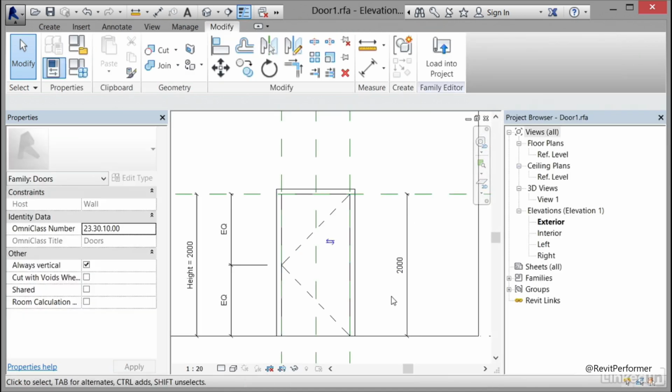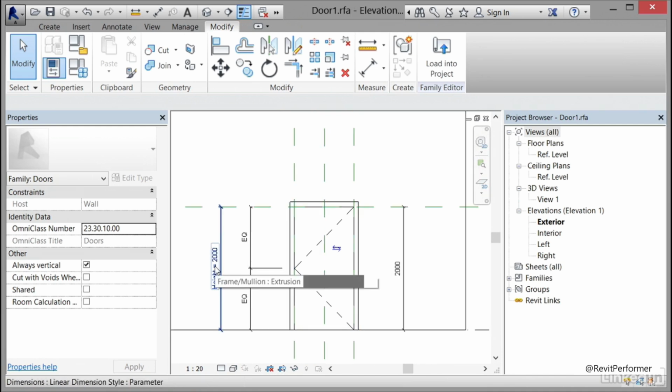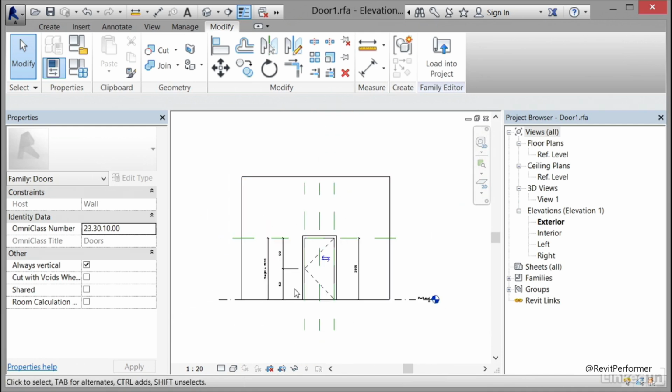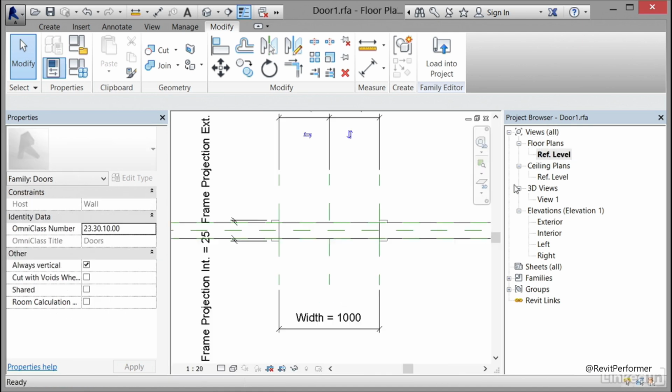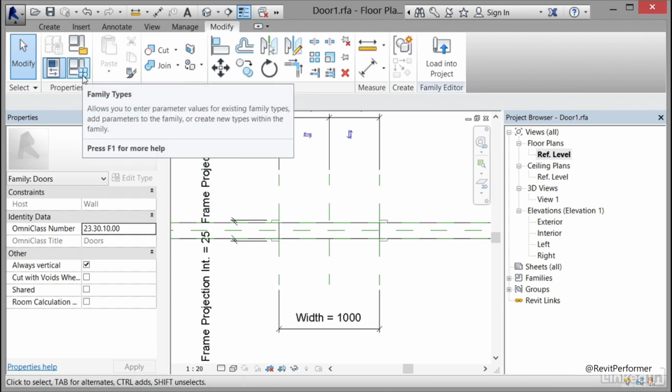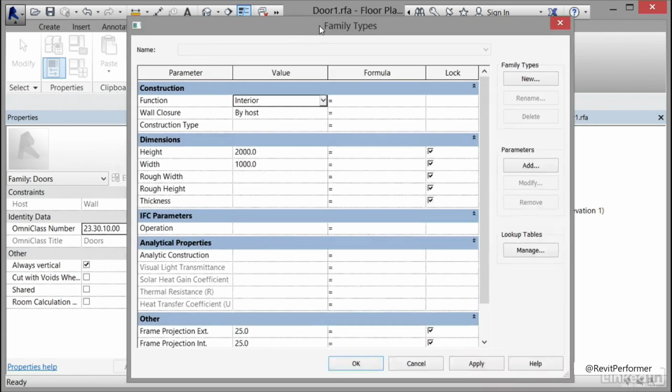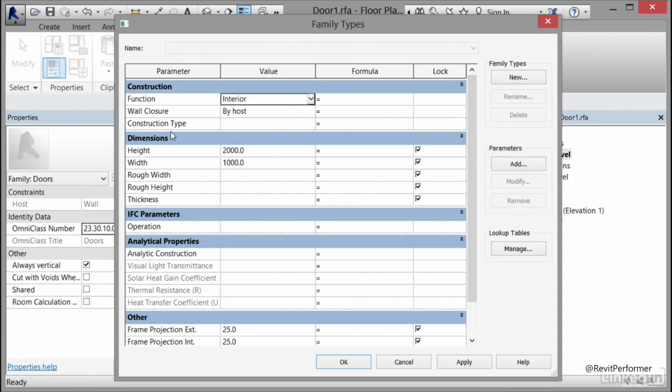Now obviously we've got some parameters there. You'll see we've got a height parameter of 2000. And if I come out a bit more, you can see that we've got some other parameters as well. So if I go to my floor reference level, you can see we've got a width there as well. Now I can change these parameters quite happily in my family by clicking on this icon here. So family types, like so. If I bring the family types dialog into the center there, you can see that there's my height and width.